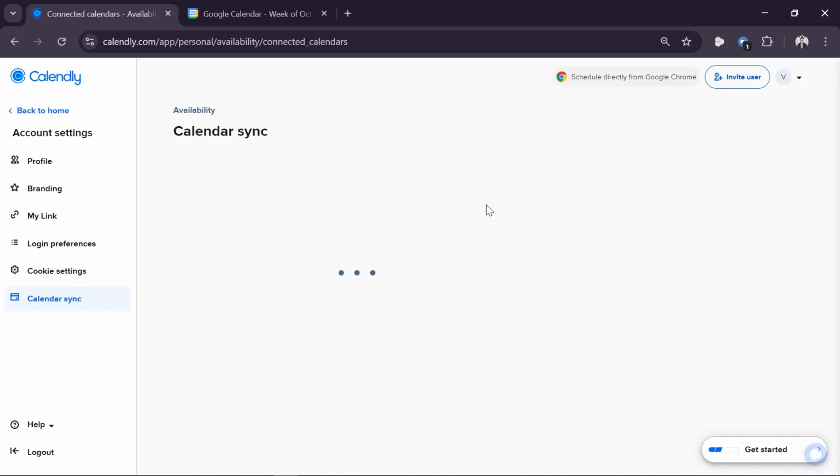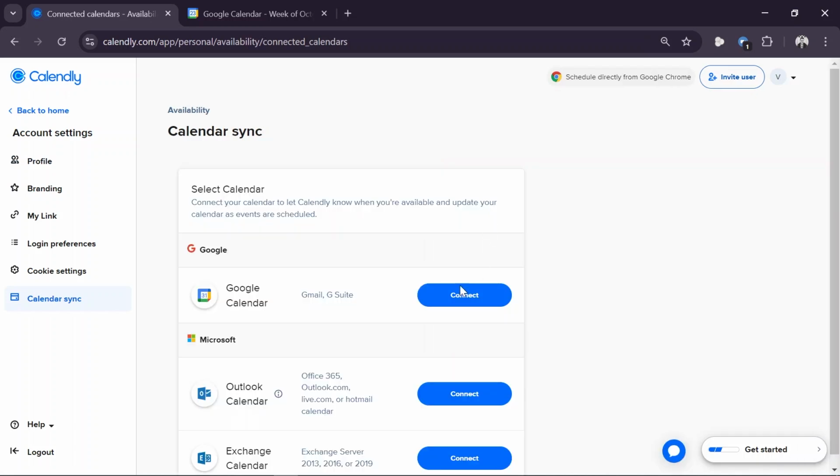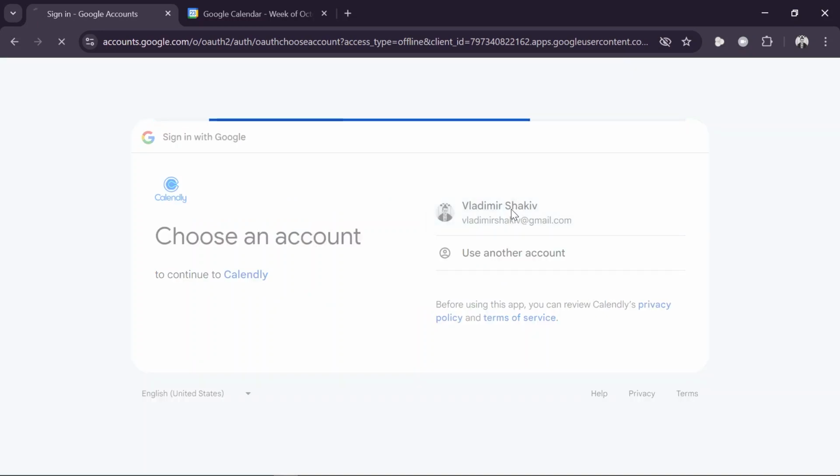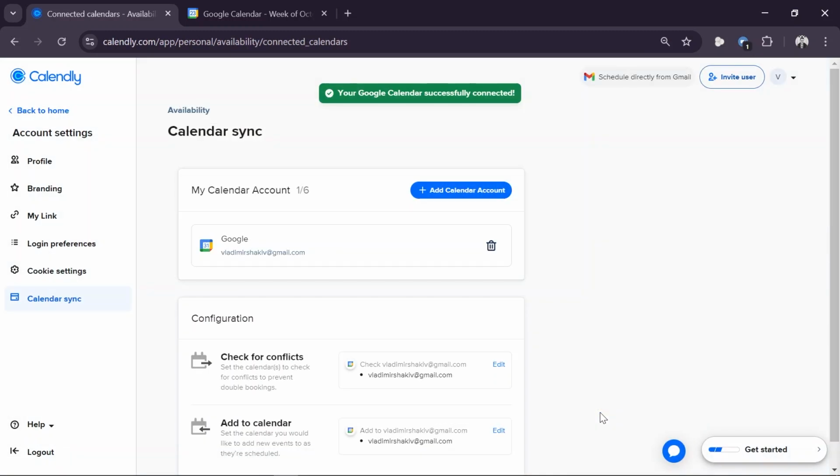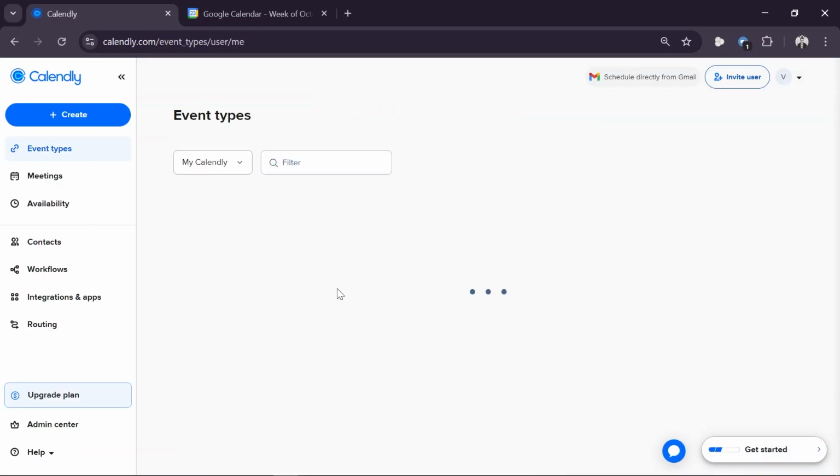So after seeing the Google Calendar, what we're going to do here is basically sync this one. I'm just going to click the connect button right here, and then you're going to choose your Google account. So we're just going to hit continue and then click continue once again. All right, so we have successfully connected it. We're going to head back home and then we're going to test this out.